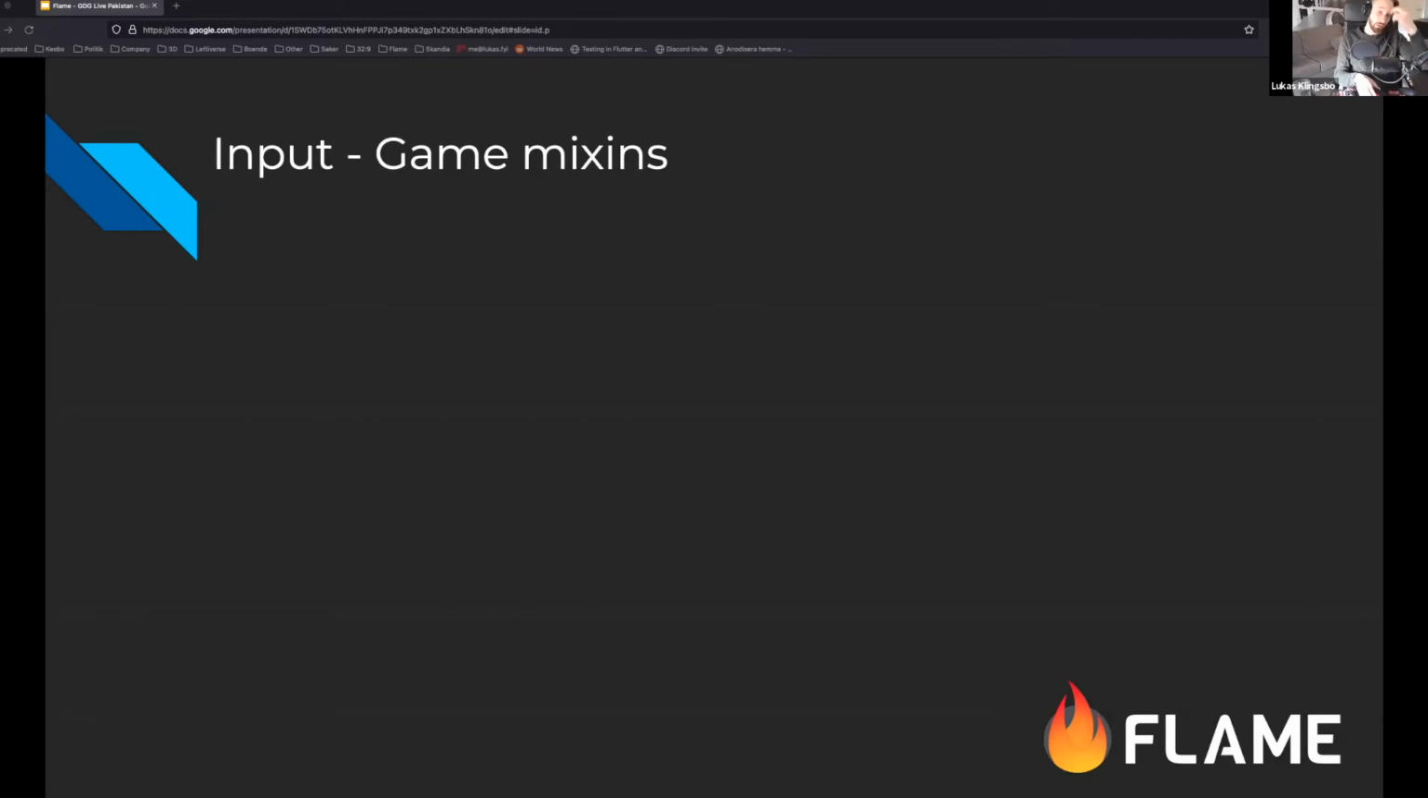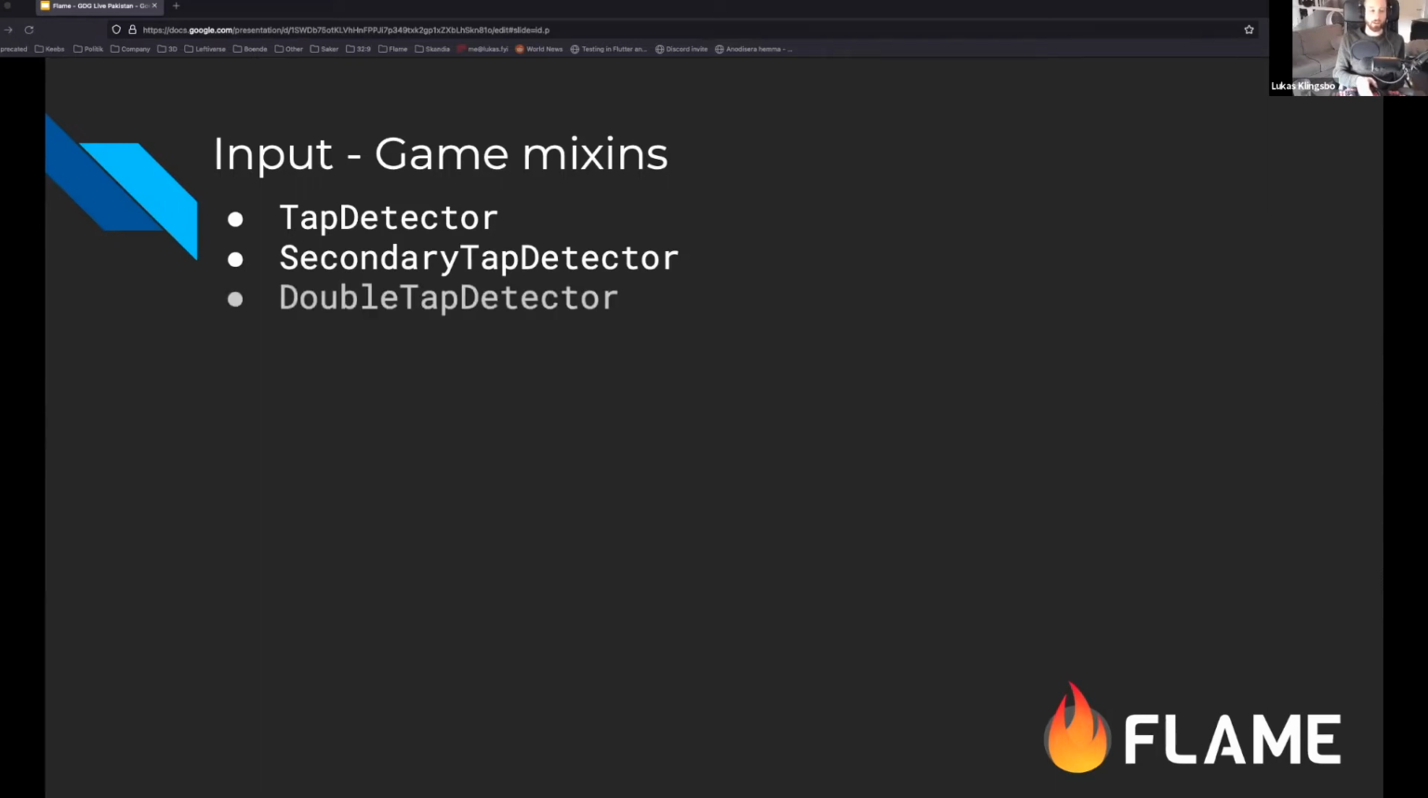Yeah, input. So we have a lot of different input that is coming directly from Flutter, and you can detect just taps on the screen, and a tap on the screen is the same as a click if you're in a browser or on desktop. Some of these only make sense on some platforms. Like secondary tap detector, for example, it's the right click on a mouse, and you don't have anything like that on a cell phone. So that one wouldn't really make sense to use if you are targeting a cell phone audience. And double tap detector and long press detector are all quite easy to understand.